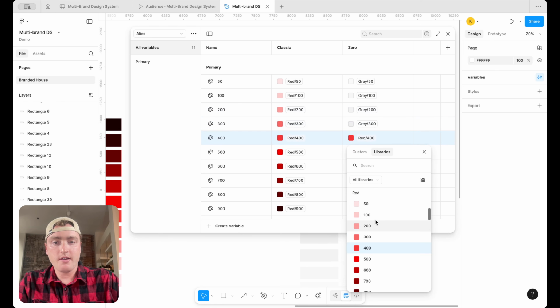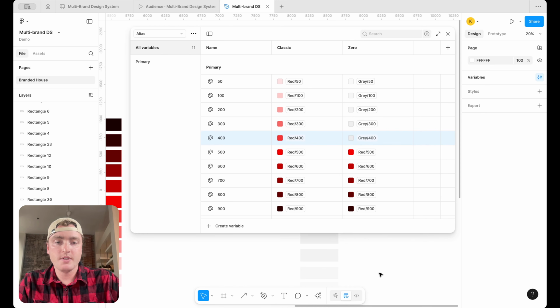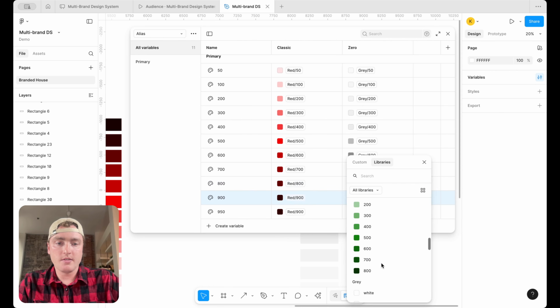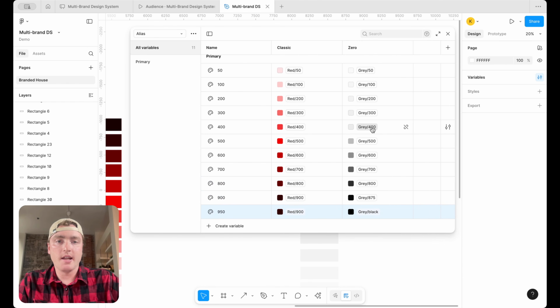Gray 300, gray 400, gray 500, gray 600, gray 700, gray 800, and then the gray. I don't think we did a gray like 875. And then for this one, we can do like a gray black. Because again, our Coke Zero and our Diet Coke share relatively the same colors.